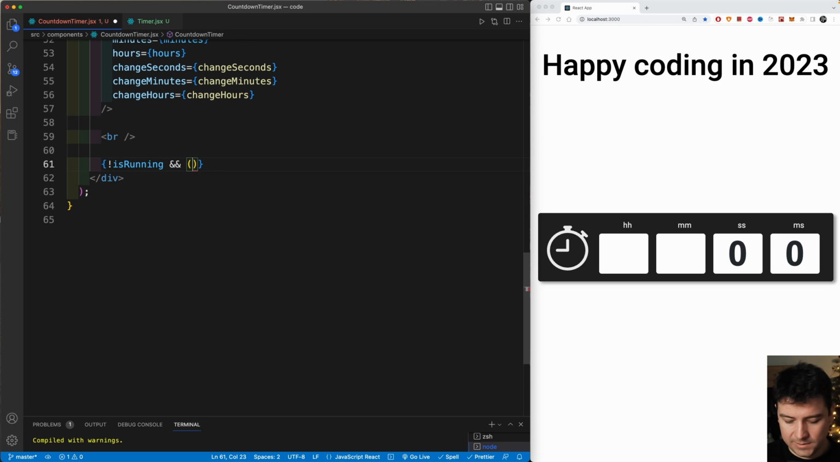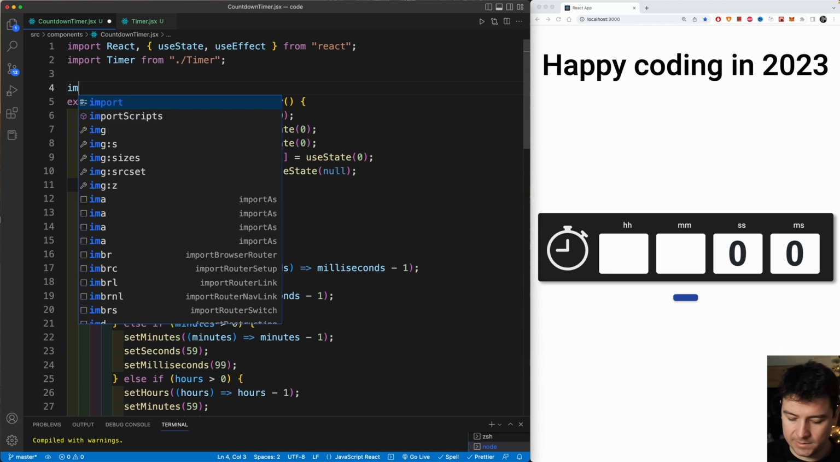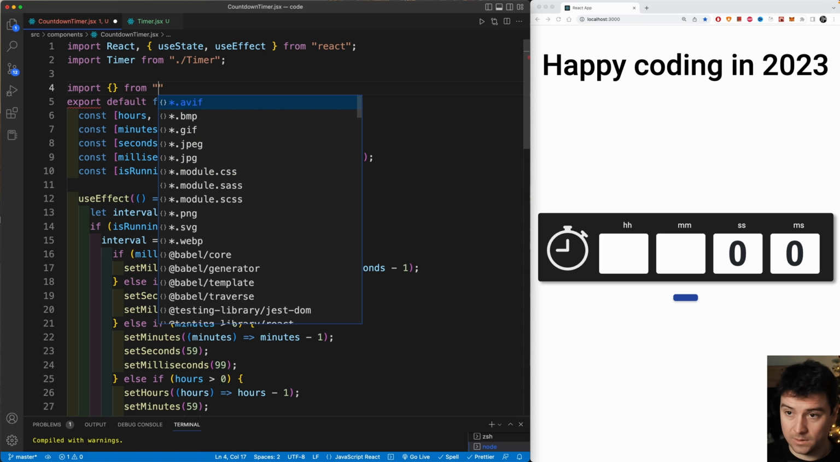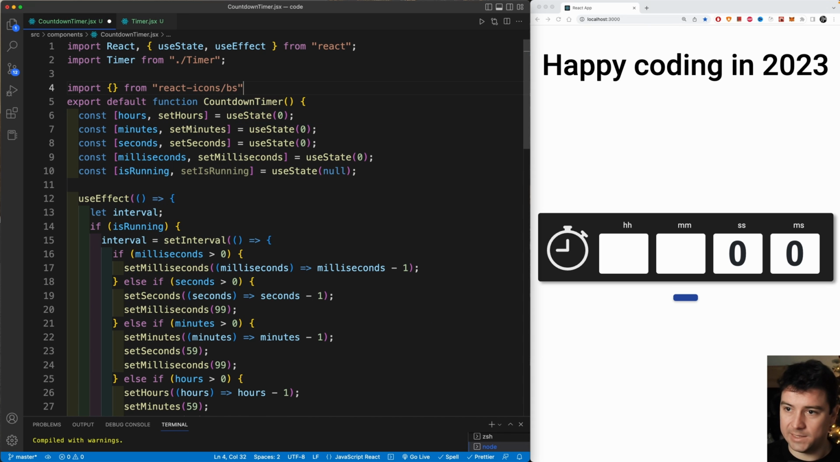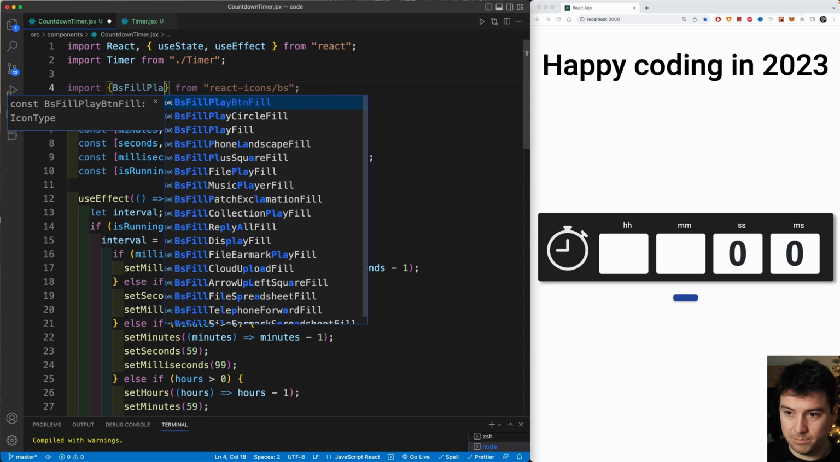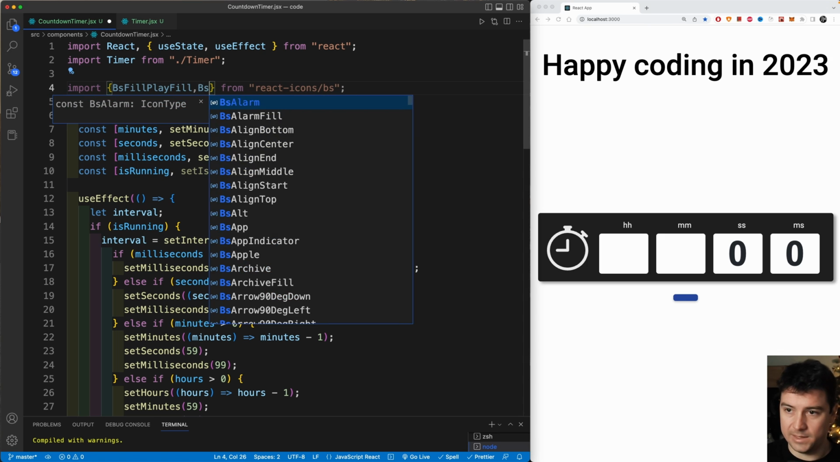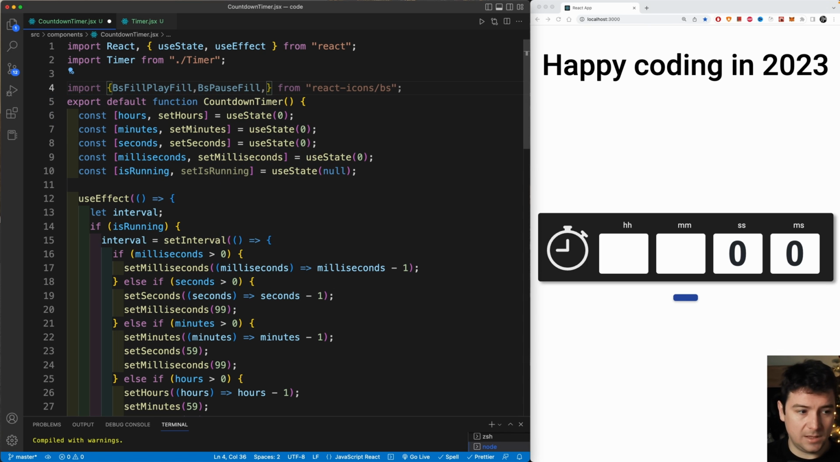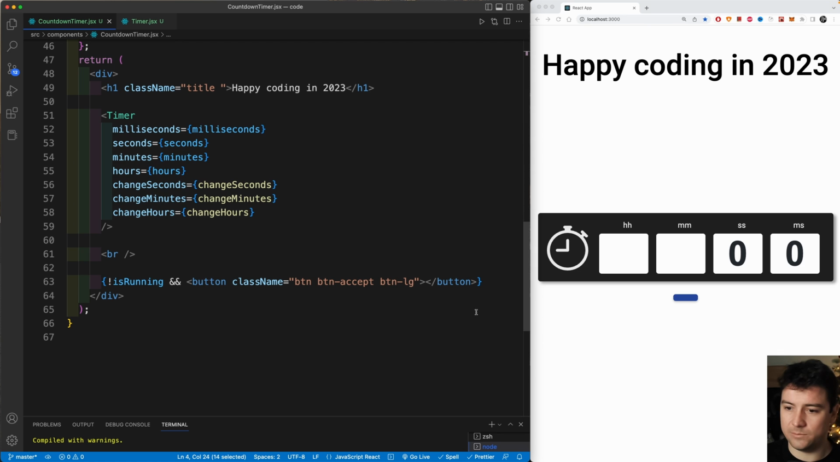So I'm going to wrap this in parentheses, going to use the button tag, and let's give this the class of btn, and then btn-lg, because I need a large button. The very first button is going to be start, but now let's import Bootstrap icons again. So let's go up, right after timer. Let's import, open and close curly brackets, from react-icons/bs library. We're going to import BsFillPlayFill, then comma BsPauseFill, and also we need BsStopFill. Okay, so these three. Now let's copy the very first one and add it right within here.